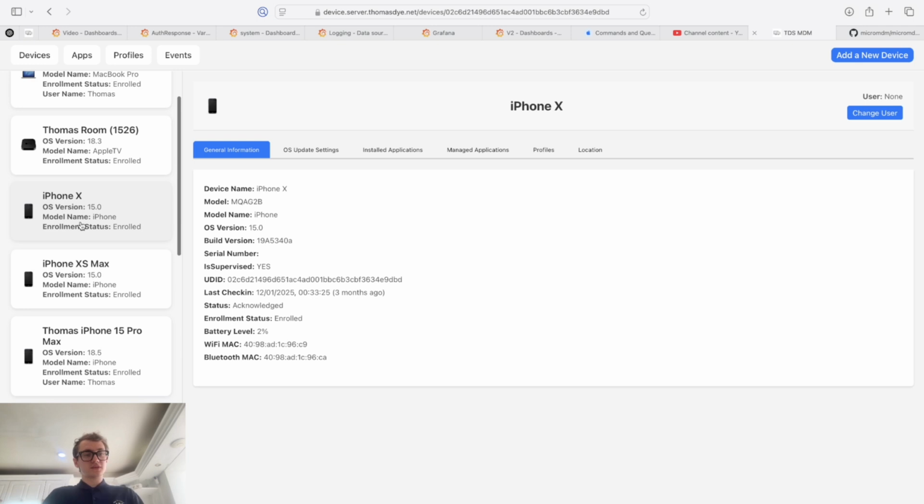So I've clicked on this iPhone 10, and you get general information, like device name, model, serial number, which I've taken away, you don't want to see that. It's supervised, you get all the key information you need to know about the device. Battery level also quite useful. This updates whenever the device last checked in, so this last checked in 3 months ago. This is a simulated iPhone, so that's fine for me.